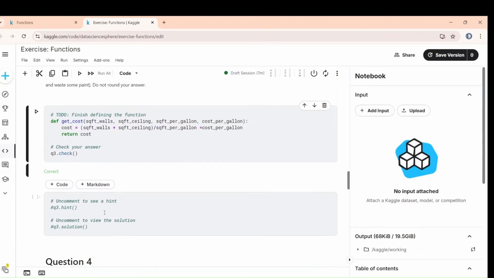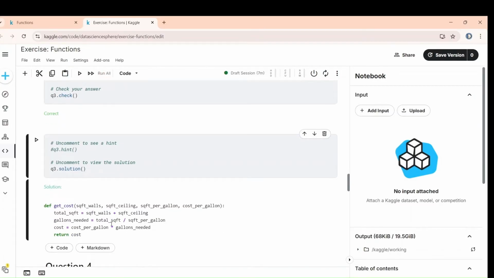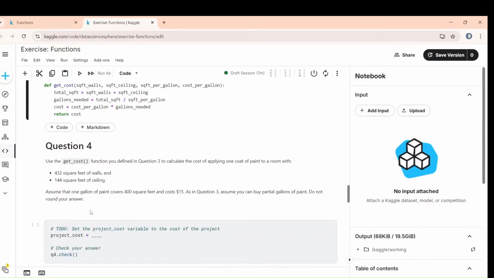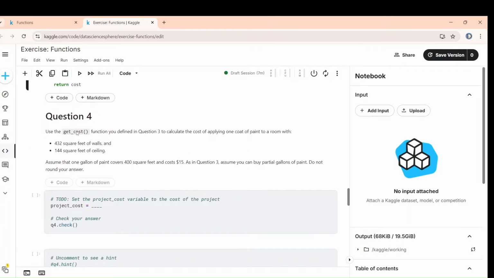Okay, fine. Now if you want, you can check the solution also. Okay, they have done 3 steps. Fine, no problem. You get the point. Now you use the function you defined to calculate the cost of applying one coat in a room. Now you have the information that in a room, 432 square feet of walls, 144 square feet of ceiling. Now you want the cost.